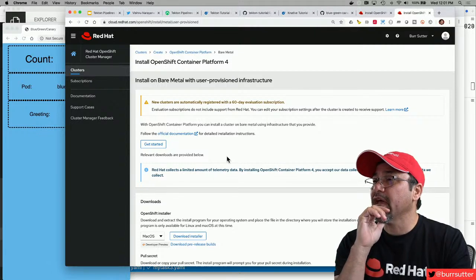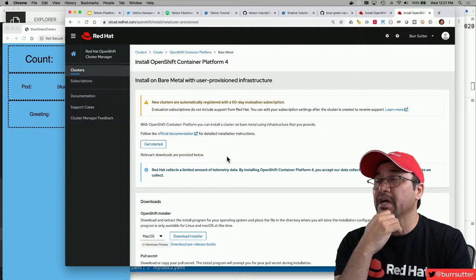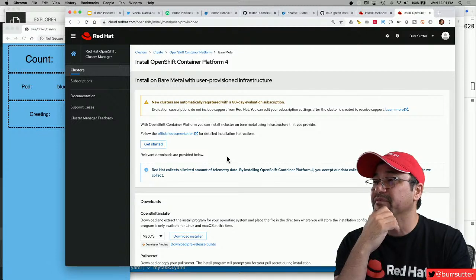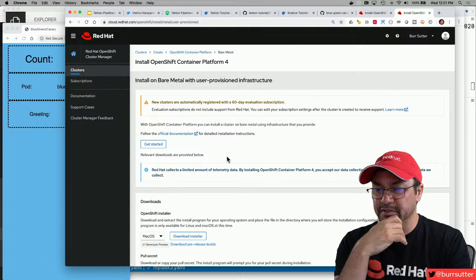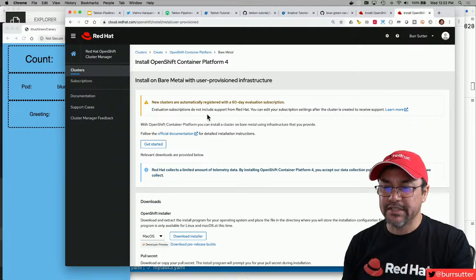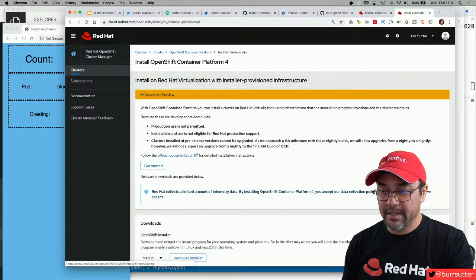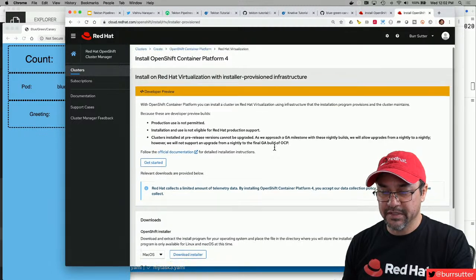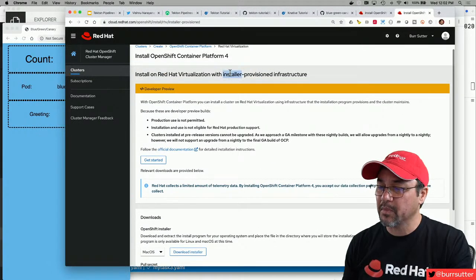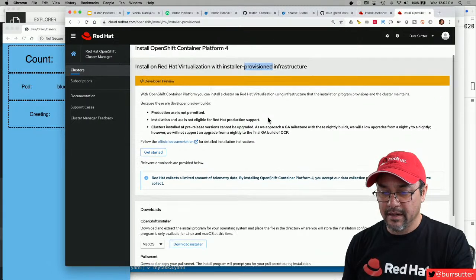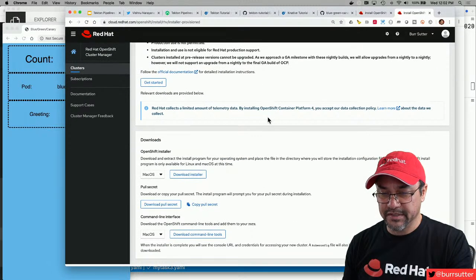So Proxmox is not hardware. Proxmox is a VM environment, so it's kind of like a virtualization solution. You could look at the VMware instructions here, or Red Hat. So there's vSphere here and Red Hat Virtualization. You could look at those two options. You will see there's IPI, installer provisioned infrastructure, and then there's always a UPI option somewhere around here.